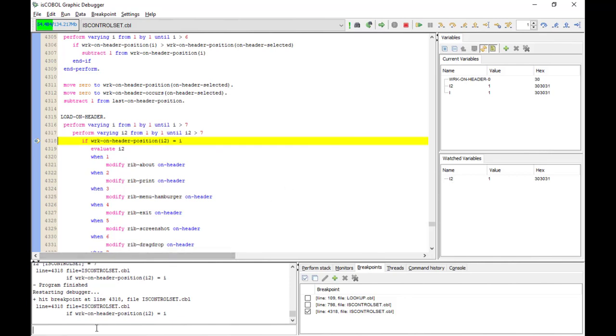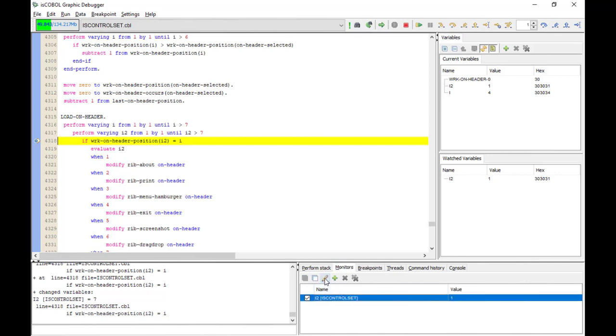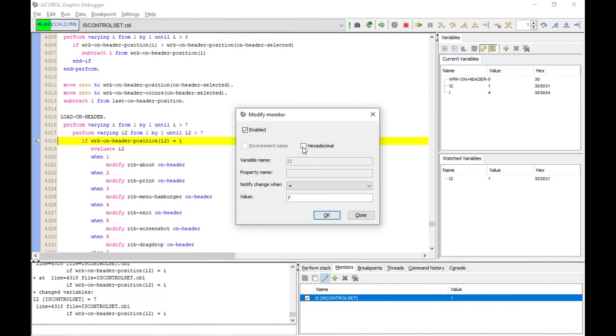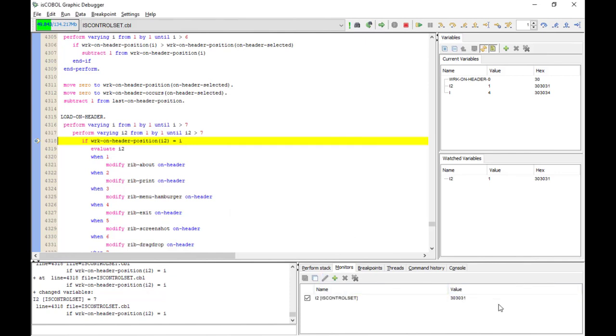All right, so now we'll step through, and I'll click down and type S, and it goes to, you see the value is changing to 3. You could also get the hex value of your monitor. I'm going to click on it, and the little pencil is Edit, by checking this checkbox. And now we have the hex value instead of the ASCII value.